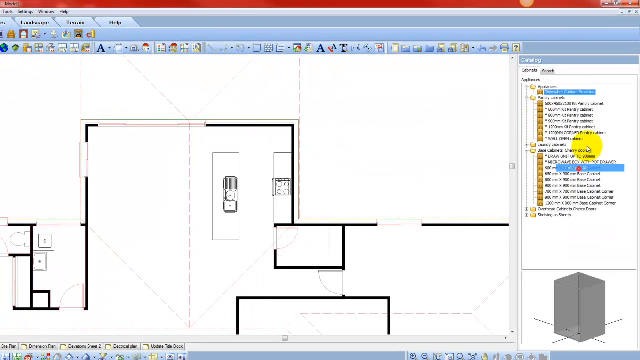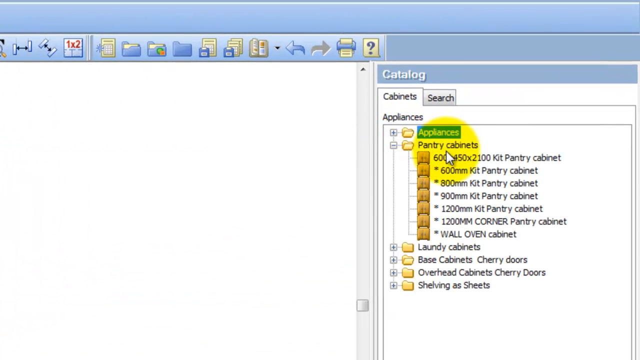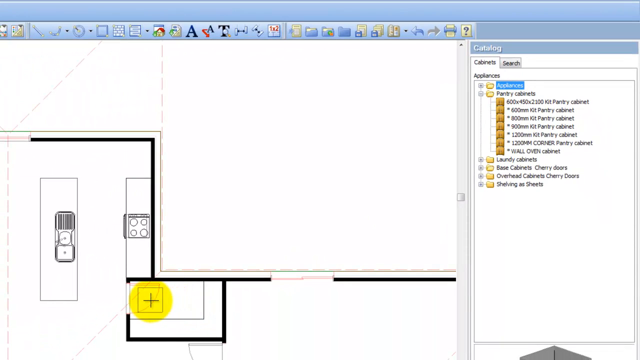Right click, collapse all. Now we've got things like pantry cabinets in here. If it's like this, no need to worry about it, because this pantry here is a walk-in pantry, so all the prices involved with that are already taken care of with what we've put in there, with the shelving, the door, and all of it.